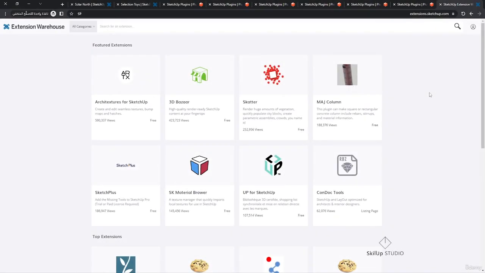This section is for mainstream plugins that help us improve the workflow and outputs in SketchUp. In this lesson, I will examine the plugins, or extensions as SketchUp calls them. Extensions are add-ons which we install in SketchUp to have new features and functions in the software.